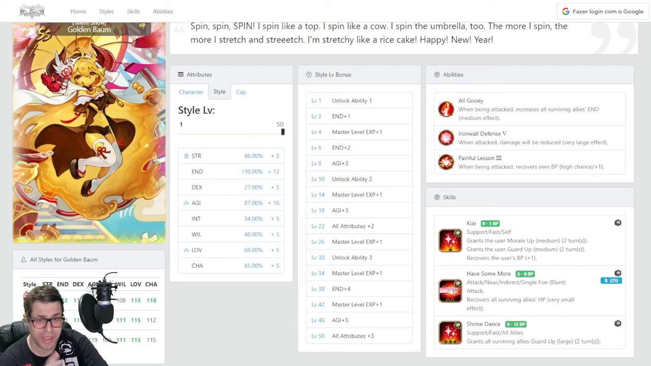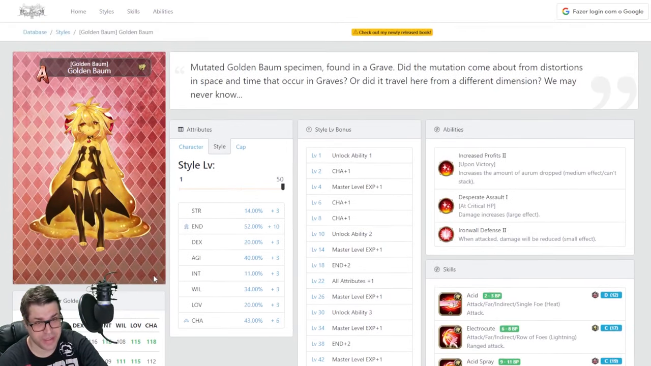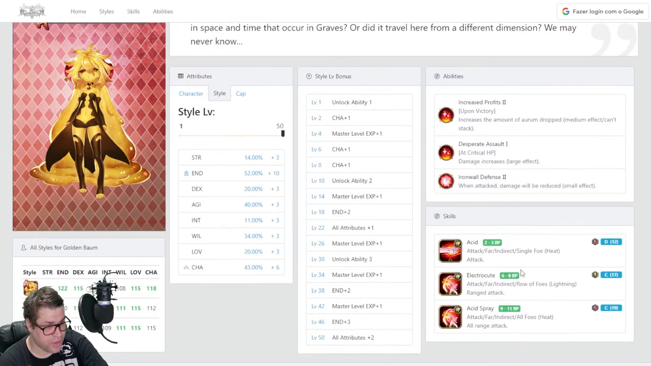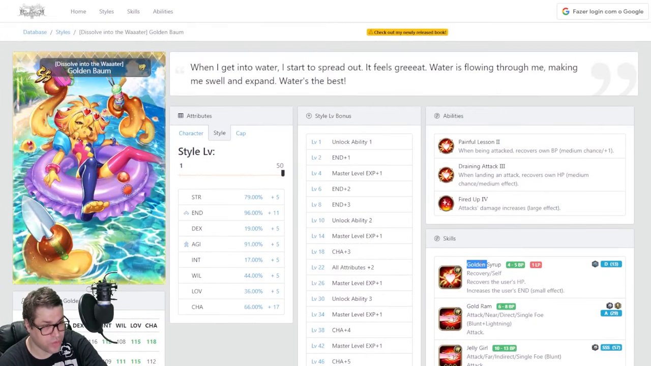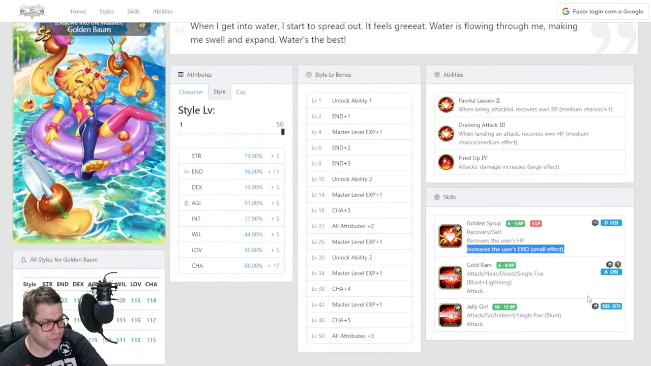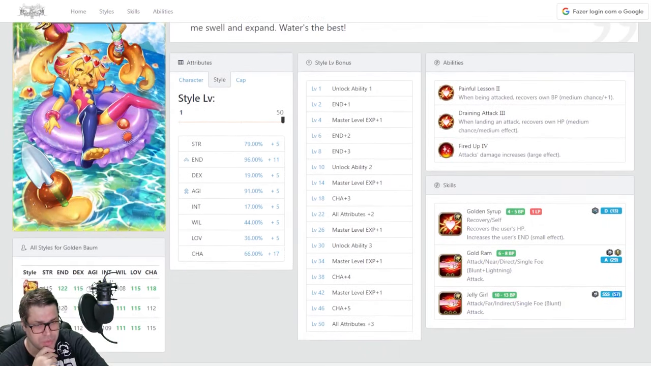Well, for Inheritance, we don't have many things. This A style is inside the game. You can get it from a permanent event. And we have here just damage, and she does not do damage at all. And then we have this other style that was given for free on a summer event, and she has Golden Syrup. This one is good because it heals herself and it will also increase her own endurance even further. The other things are not important since she's not for damage. Jelly Girl is a triple S skill that you could just use for overdrive, but I still don't think it's useful at all. So, let's return here.